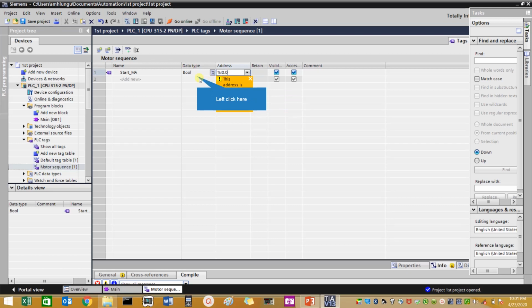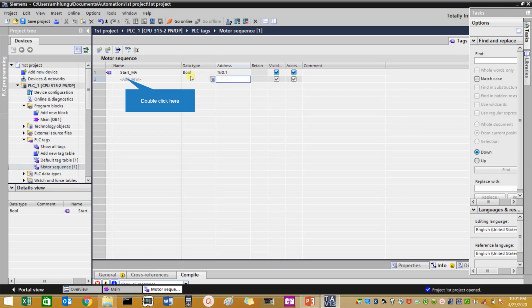Okay, they say it's already been used somewhere. Let's put I0.0. It's not a problem. Let's put I0.1. Okay, which is correct. It's fine. Let's leave it at I0.1 because it looks like it's been used somewhere in the program. It's not a problem. And then the next one will be stop.